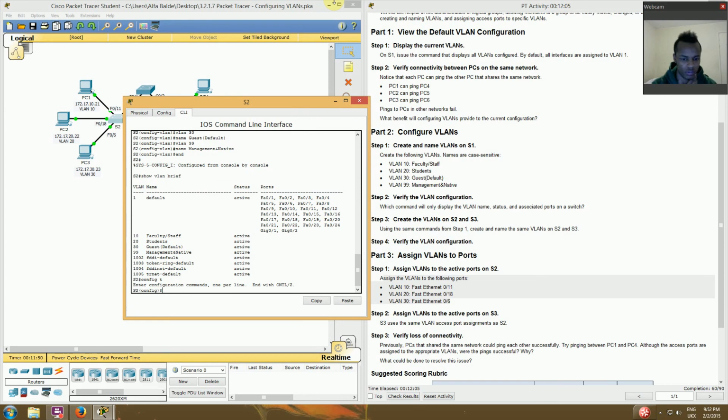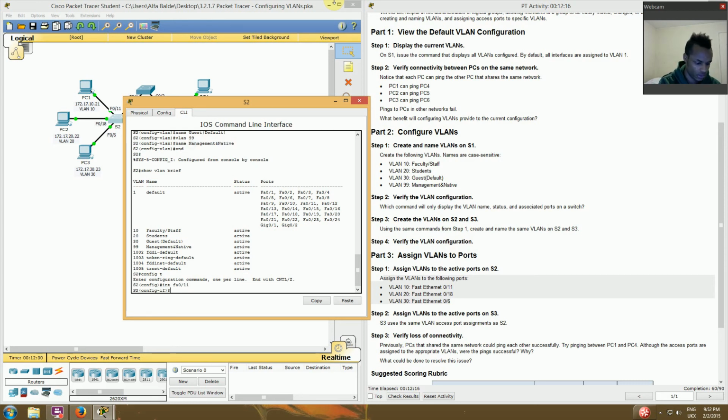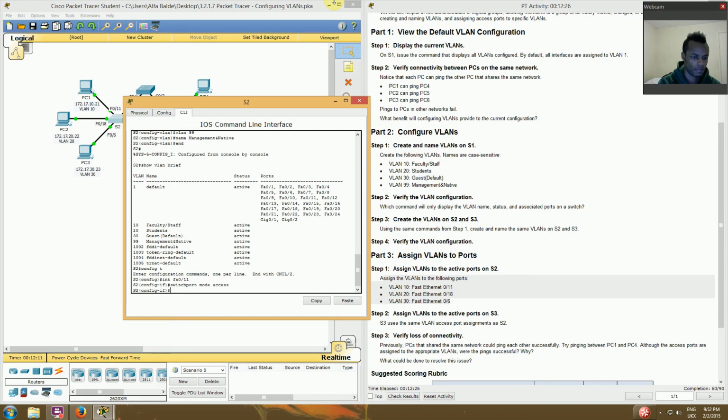Okay, we say int FA0/11. Okay, switchport mode access. Enter. Okay, switchport access VLAN 10. So this port here, we are assigning it to VLAN 10, yeah? Okay, so enter.